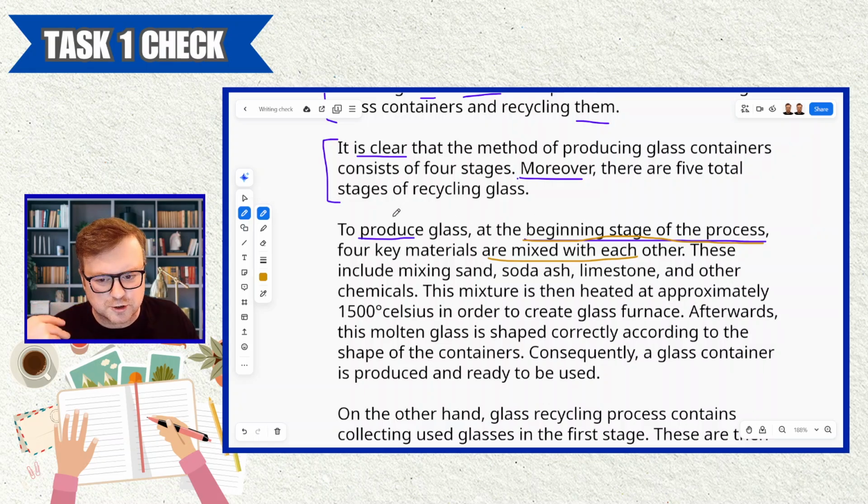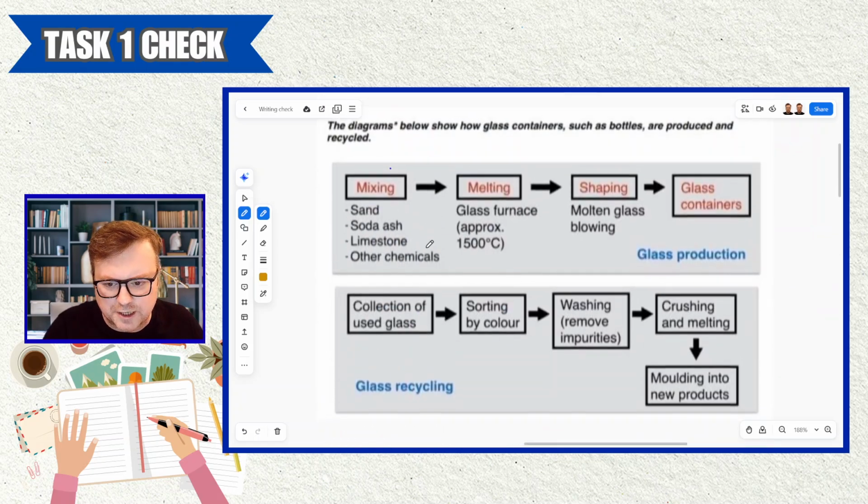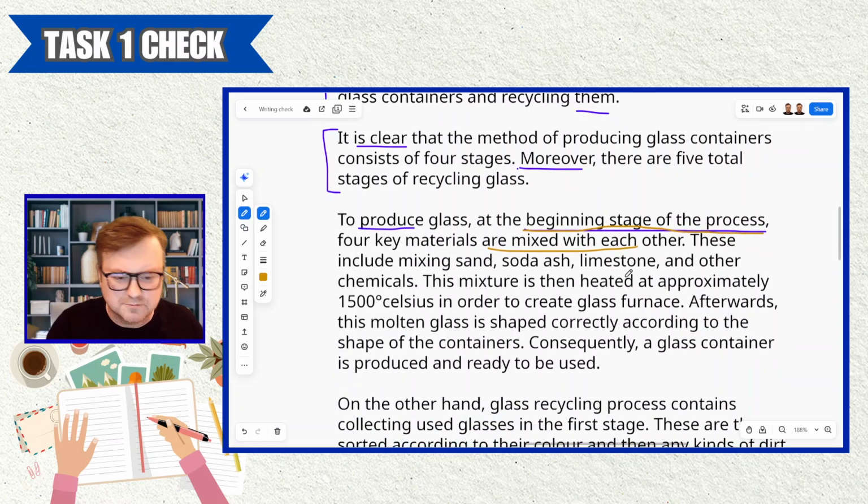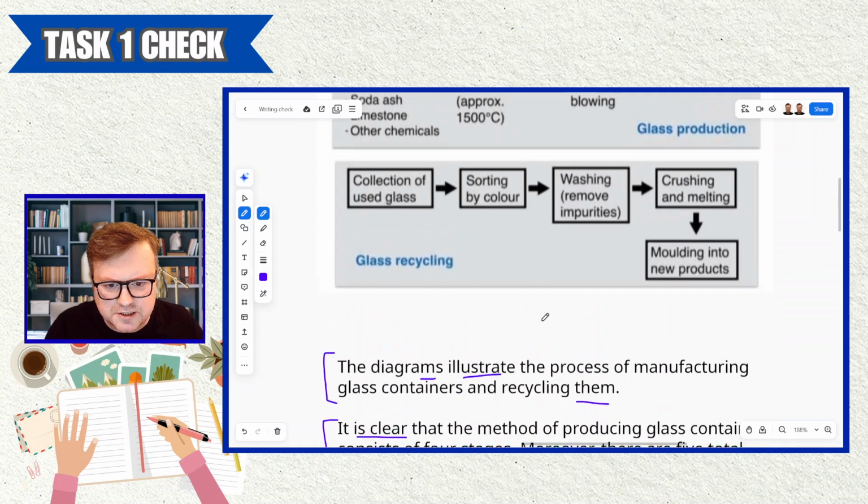But I don't know why you just don't make it easier and say sand, soda ash, limestone, and other chemicals are mixed together. Then you wouldn't need a separate sentence. These include mixing sand, soda ash, limestone, Oxford comma, and other chemicals. This mixture, good use of cohesion here. This mixture, nice reference, is then heated. Cool, nice use of sequencer, is then heated. Candidate uses passive appropriately, good job, at approximately 1500 degrees Celsius.